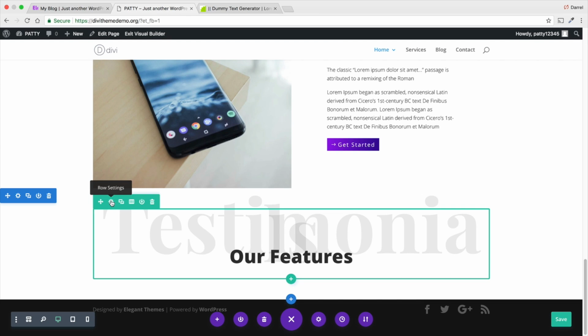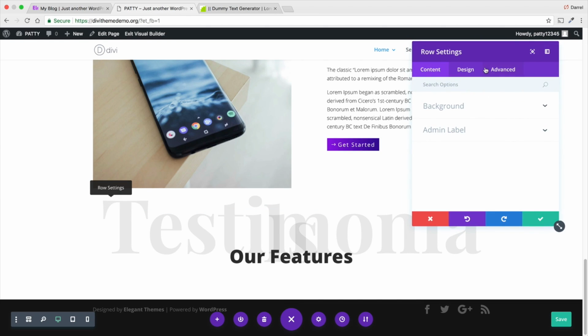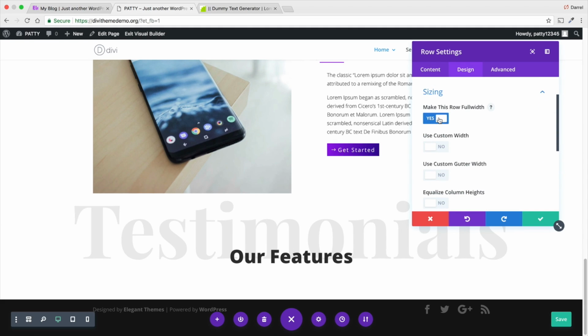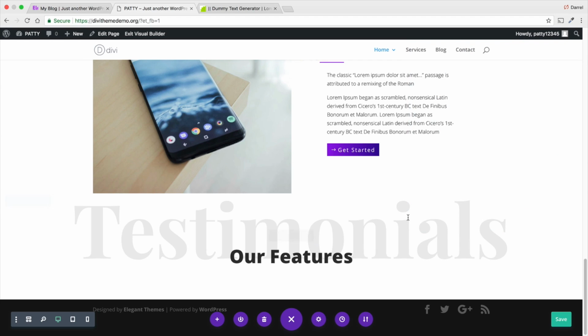So right here under the row settings, I'm gonna click on this and go to design, sizing, and I wanna make this a full width row. So now we have this text, and it looks much better now, right? It's not colliding over each other.